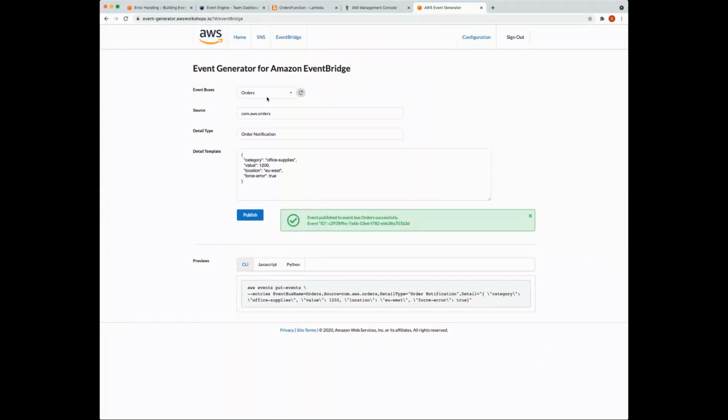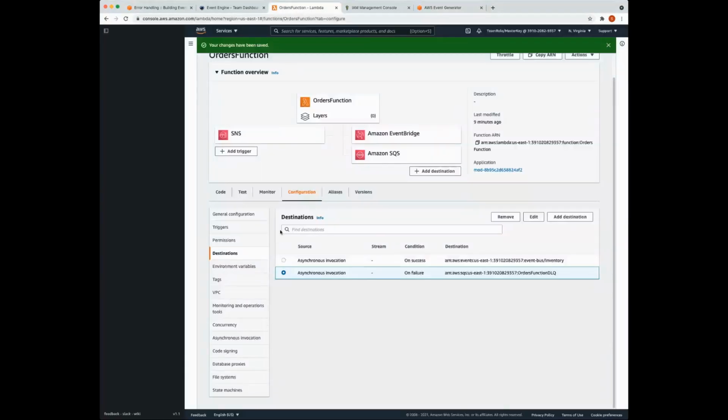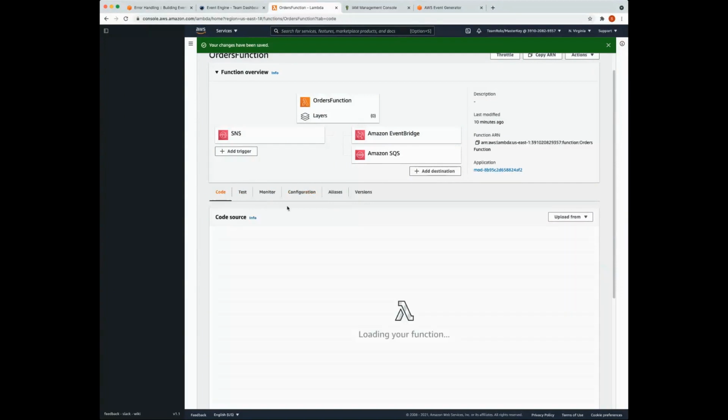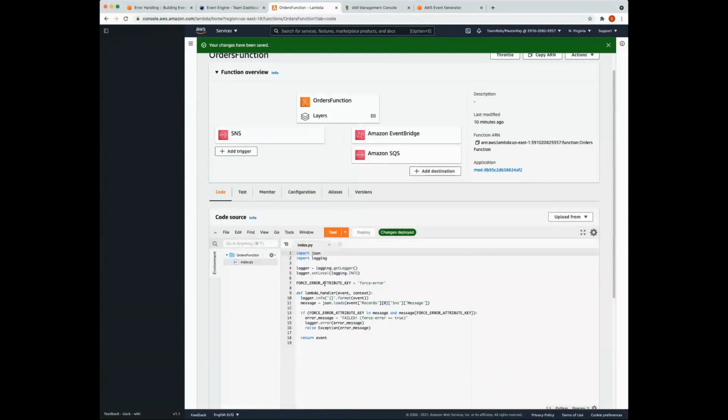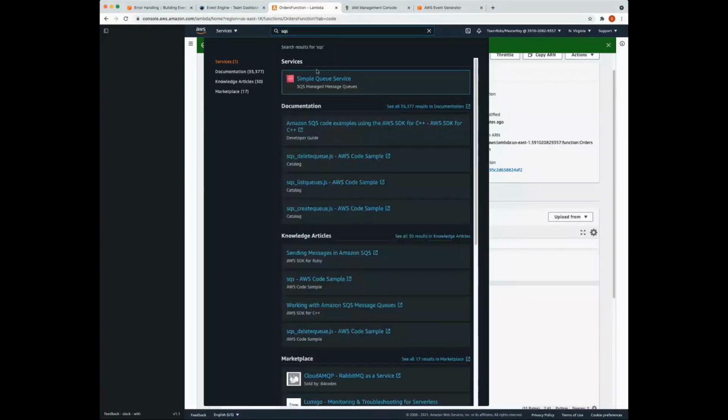So we're going to look at the function itself. I'd like to show you what's in the code of the function. As you can see, this is a Python function, and what it's doing is looking for the force error flag to see if it's set, right? And it's going to raise an exception if that flag is set to true. So we're going to head over now to SQS to see if our message actually arrived at the intended destination.